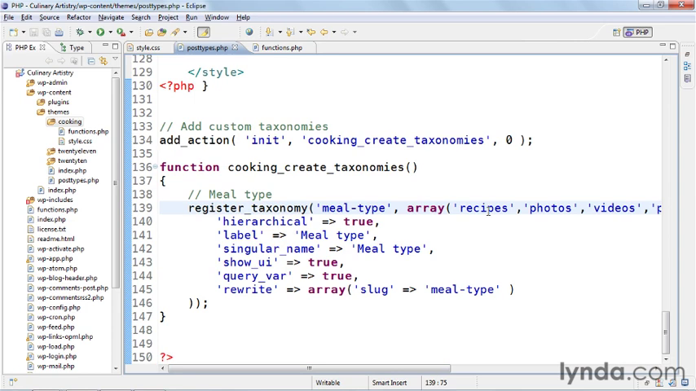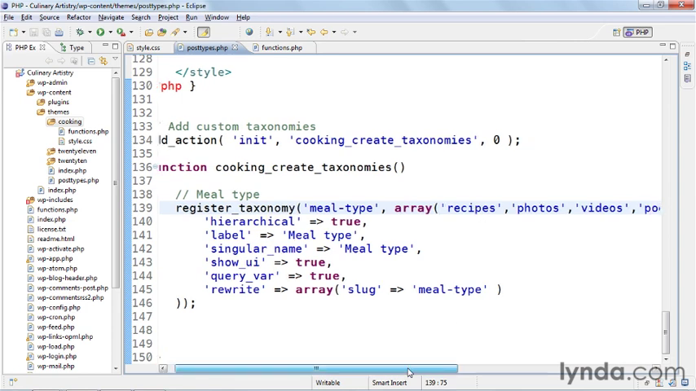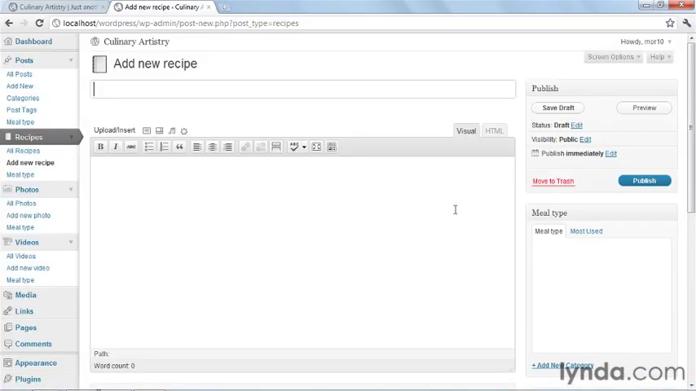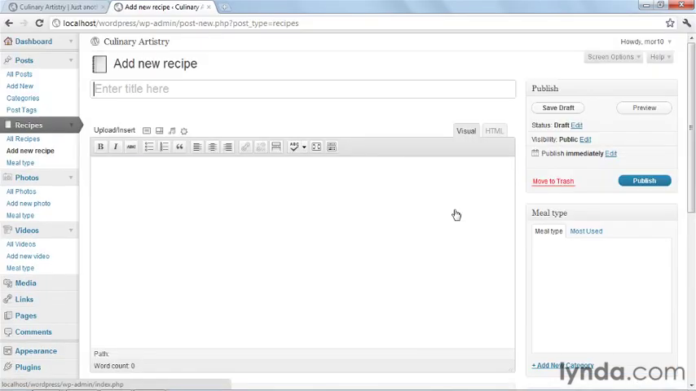You can also take them out again if you don't want. For instance, I don't want the meal type taxonomy to be attached to post, so I'll simply take it out from my array, save it, go back to admin, and it's gone again. So the true power here is that you have complete detailed control of each item and where it appears.